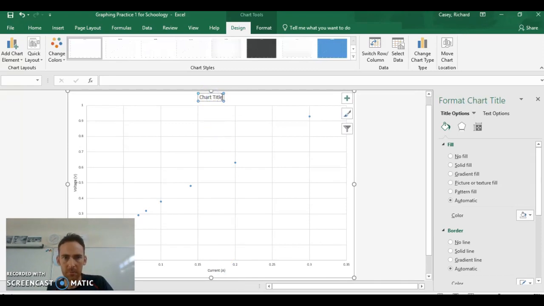And chart title. I'm going to put in the name of the graph, voltage, current, graph for 50 centimeter micron coil.